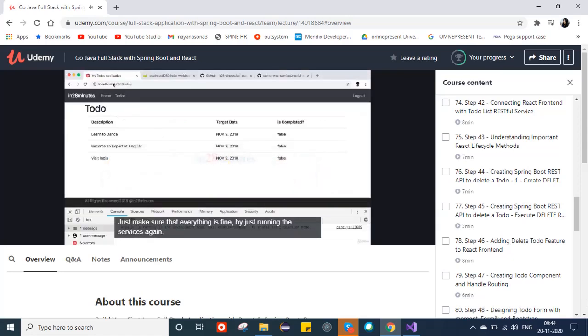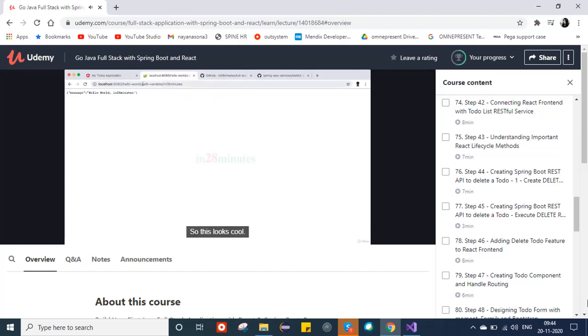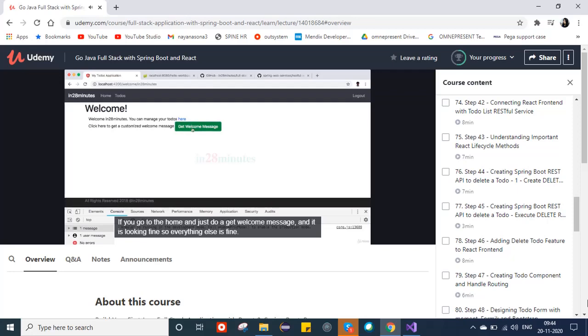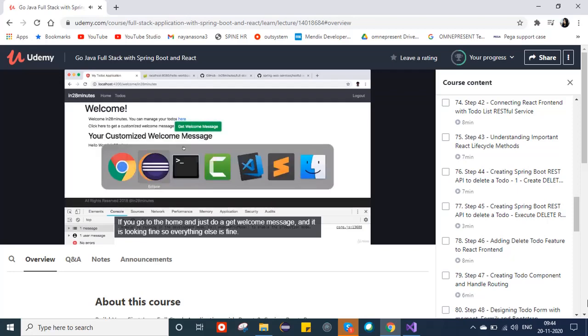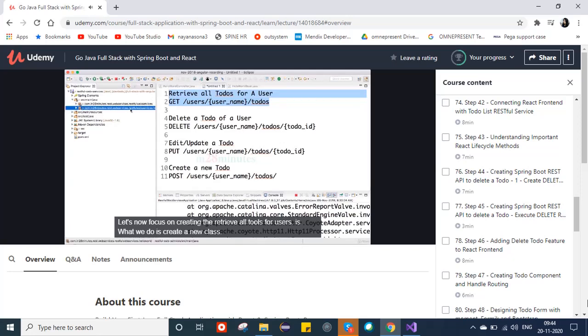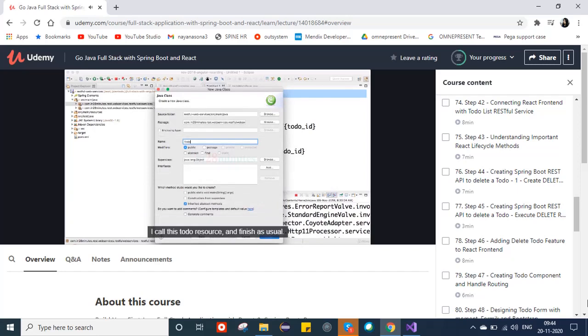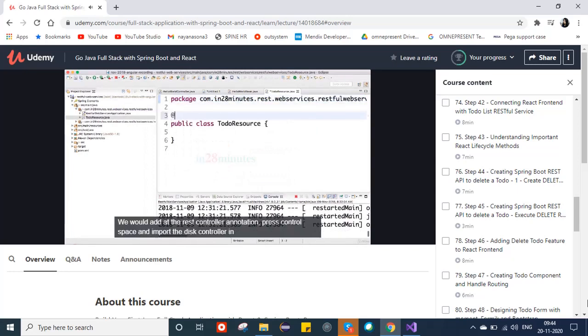Just make sure that everything is fine by running the services again. So this looks cool. If you go to the home and do a get welcome message, this is working fine. So everything else is fine. Let's now focus on creating the retrieve all to-dos for a user service. What I'll do is I'll create a new class. I'll call this ToDoResource. I'll say finish. As usual, we would add the RestController annotation, press Ctrl+Space, and import the RestController annotation.